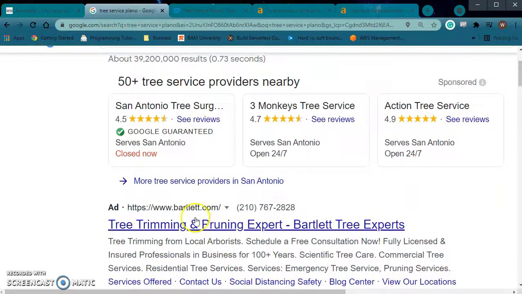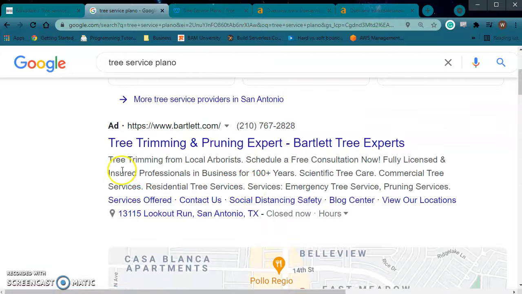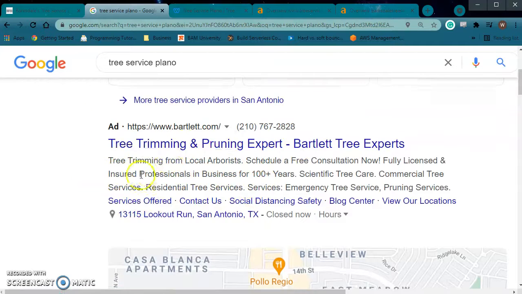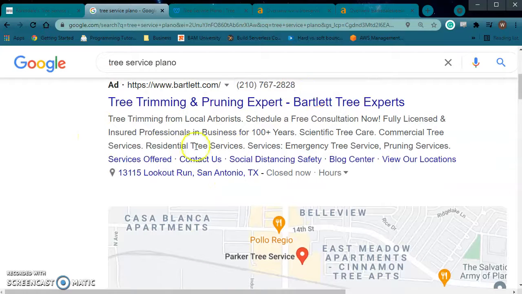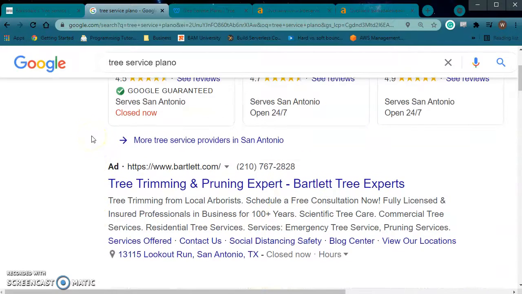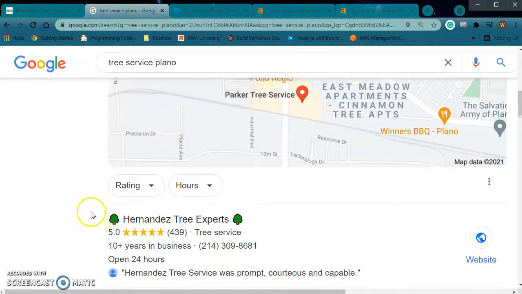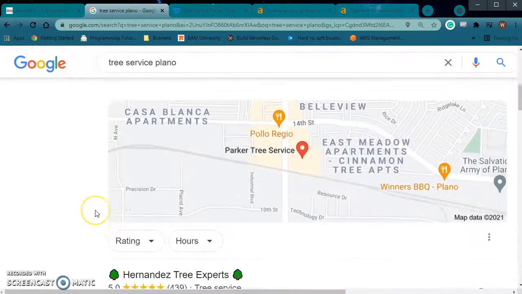So we're going to get an ad first. These are those Google paid ads. I'm kind of glad to see that you're not in here paying for these. A lot of customers just skip past this. I know that I do whenever I'm searching for a service.